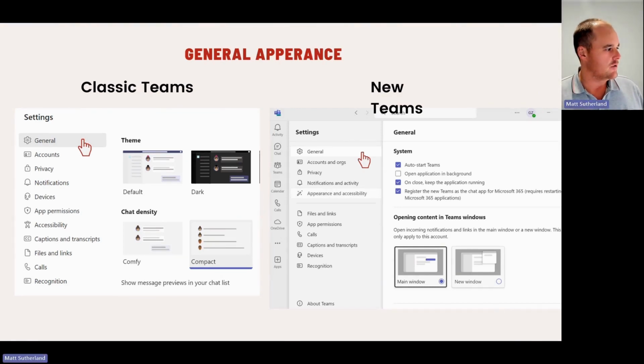Got some settings in here in the new Teams you can also change. So being able to control the auto start of Teams if you want it to start. You can also change where content opens. So most of the time with Teams, it defaults to opening the main window. But if you find that you've got multiple things going on, you can also change the default to pop out into a new window, which means that you can have multiple chats open or different documents or threads of things that you're working on. So that's a handy little change there.